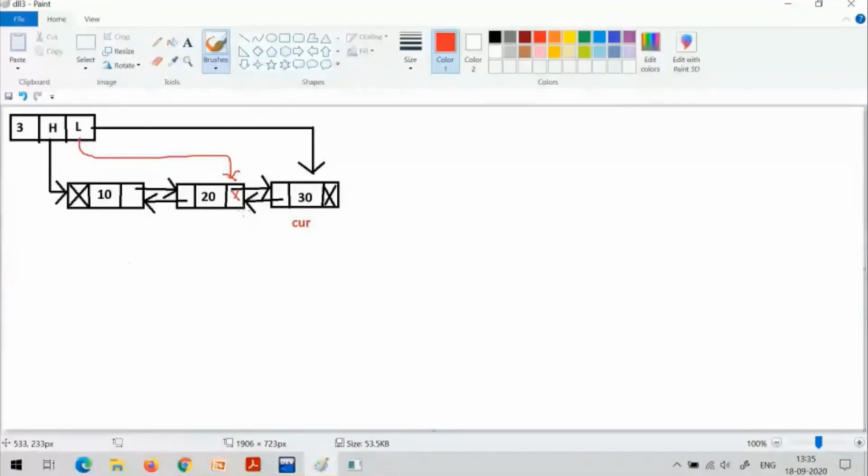What are the initial values of head and last, if there is no node in the list? Null. Correct. Suppose the list contains only one node, and that also we need to delete. Make head and last null. Correct. Make head and last null and remove the memory allocated for the current node. That's it. These are all the different cases available in the delete operation.